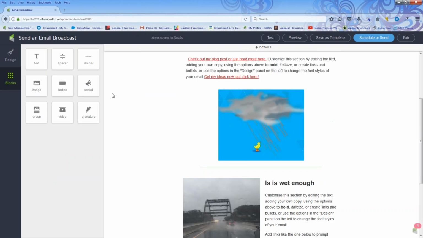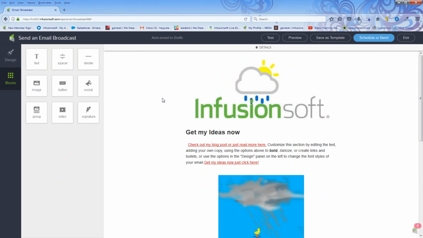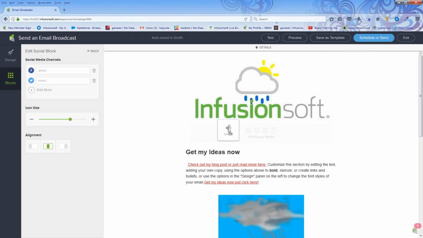Let's go over the social media block. On the very top of my screen, under my banner, I want to add my social media snippets. So I'm going to come to social. I'm going to put it right underneath my banner and let it go. And when I do, you'll see that it's kind of gray. And gray means that it's not set up yet. So I need to set it up.